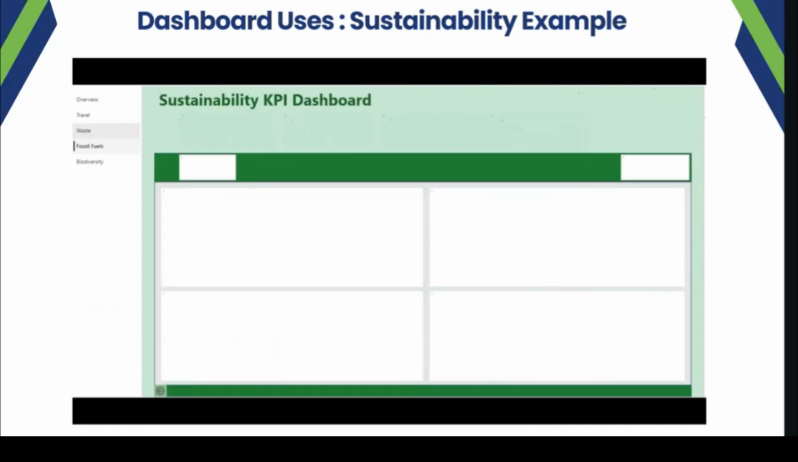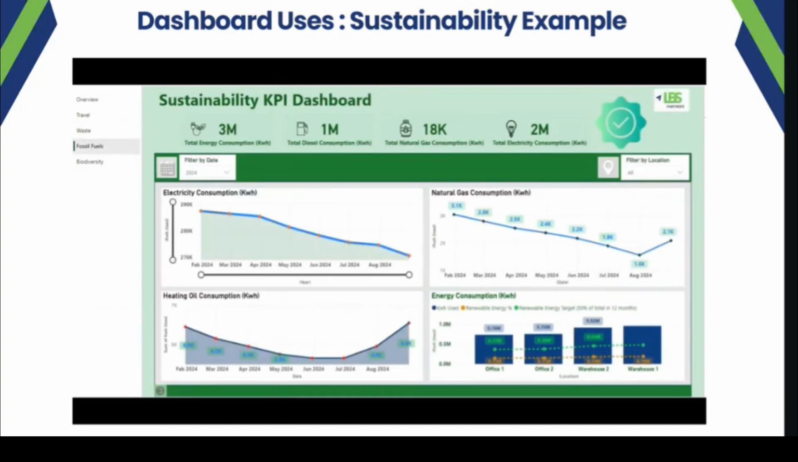So if we go back over here to fossil fuels, this is just a little more detail on each of the top figures here. You can dive a bit further into the electricity consumption and see it from month to month. If you highlight over January, it has fallen considerably as you go, which means this company has been lowering its energy consumption.